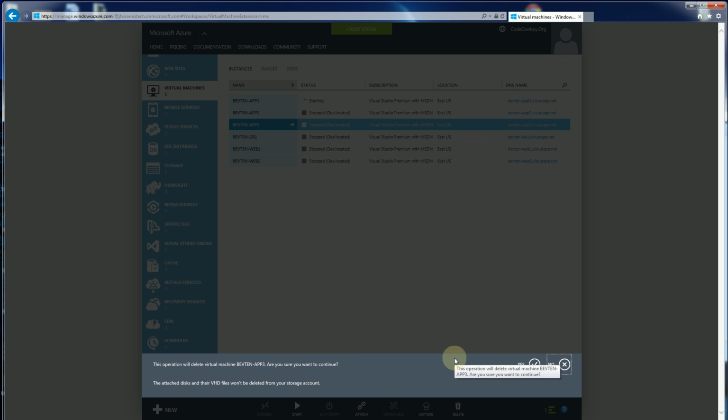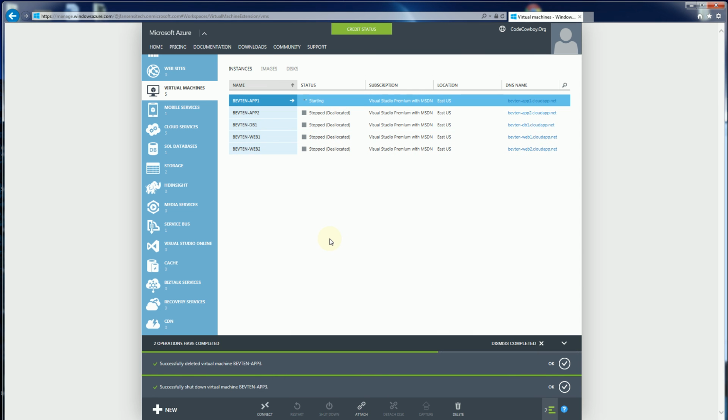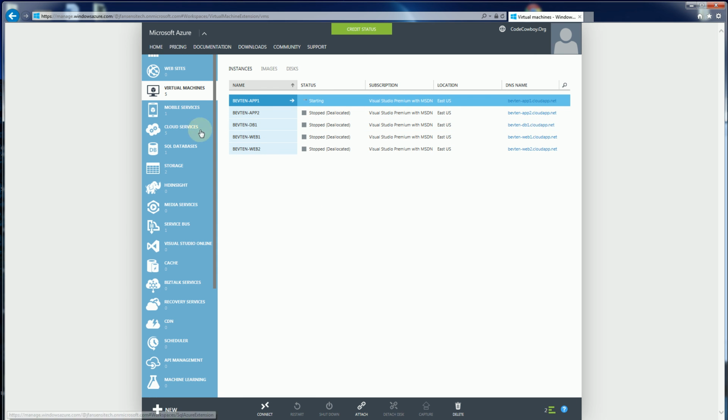and it's going to say here, this operation will delete virtual machine bev10 app3. Are you sure you want to continue? And then it'll also mention the attached disk and their virtual hard drive files won't be deleted from your storage account. So I'm going to choose yes, but make sure you choose keep when you click delete. So it's going to start to delete that, and notice it deleted it from the list of VMs.